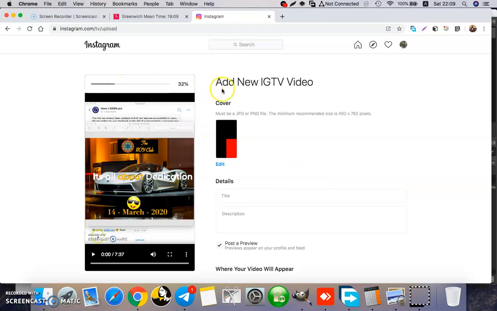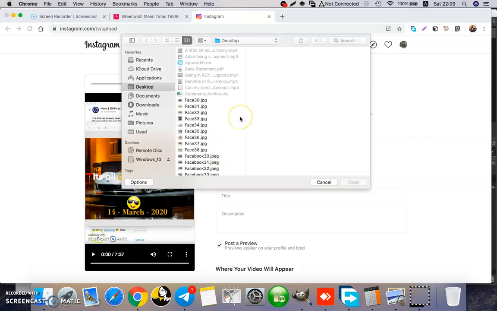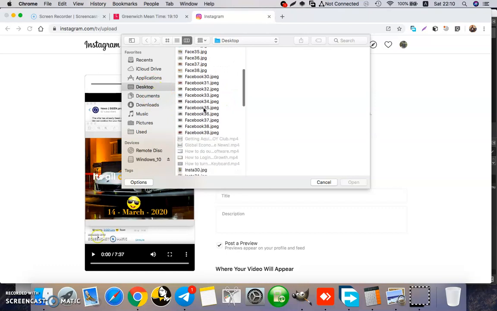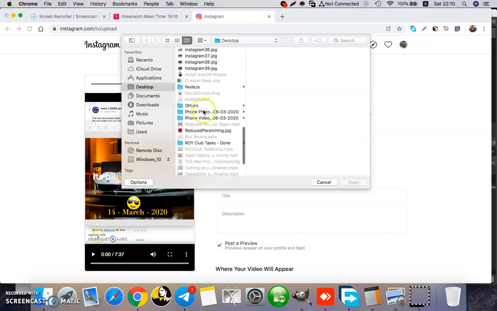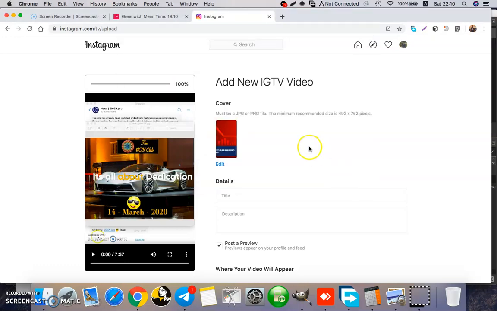So guys, you can see the speed. On the phone, my goodness, it can take you over 30 minutes, and the video is still loading. But here, imagine this is already done. Oh my God. If you have a cover photo, I saved something here in the beginning, reduced para mining. I'm going to use that.